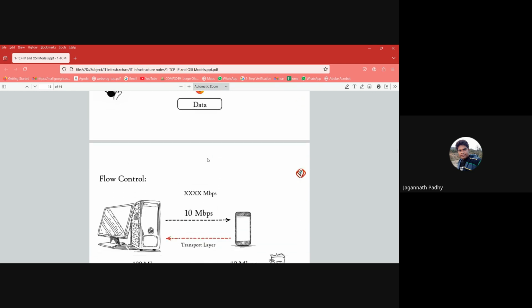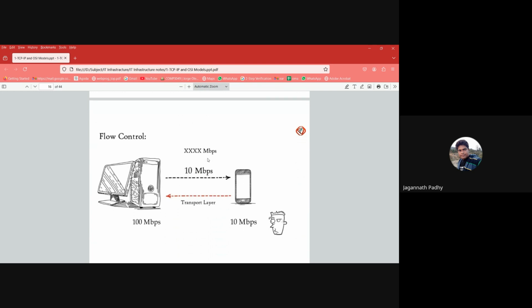That is segmentation. Now flow control: here one system is there and second is a mobile. The system has a data transfer rate of 100 Mbps, but the mobile has 10 Mbps. If the system, the sender, sends the data to the mobile, the receiver, the mobile will take more time to receive the data. That depends on flow control. If both have the same data transfer rate, then it is very easy to get the data. But if the receiver's data transfer rate is very slow, it will take more time to receive the data. That is flow control, which depends on your data transfer rate.